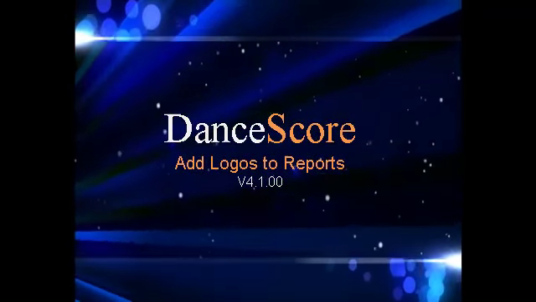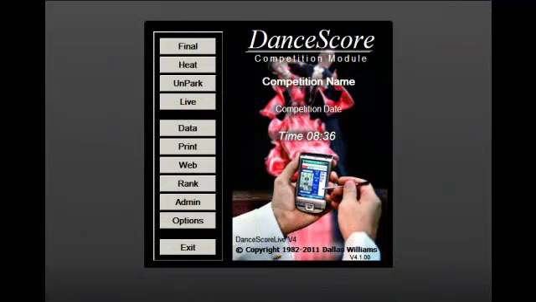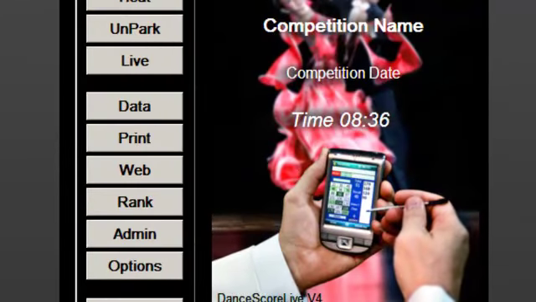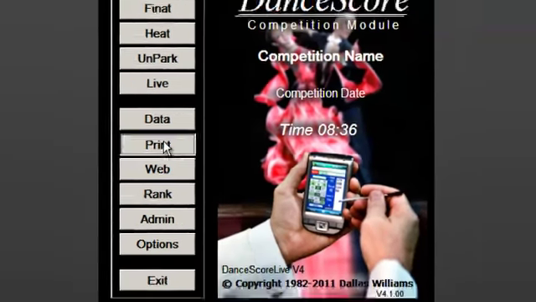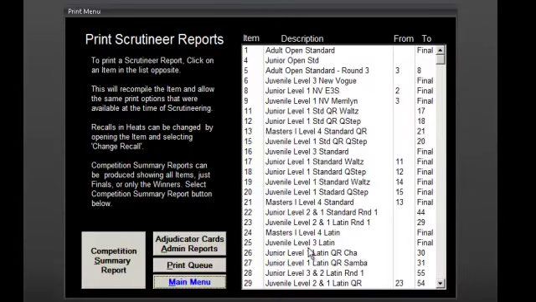Hi, this is a short tutorial on inserting a logo, a graphic, into our reports. Very simple to do. For this demonstration, what I'll do is go and open up a scrutineering sheet. Here's a list of events that have already been entered into the system from a past competition, and I'll just pick up one of these at random.